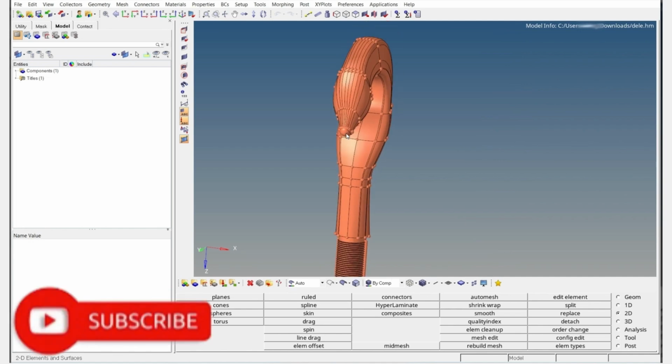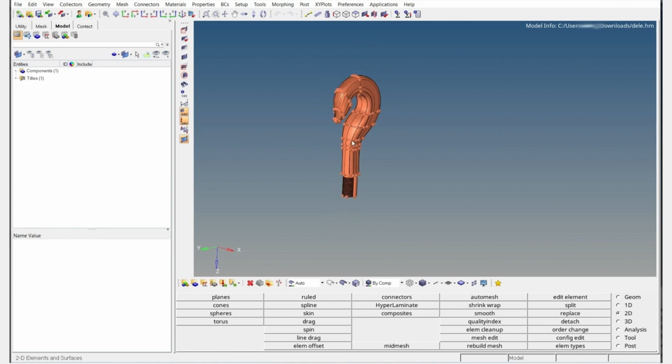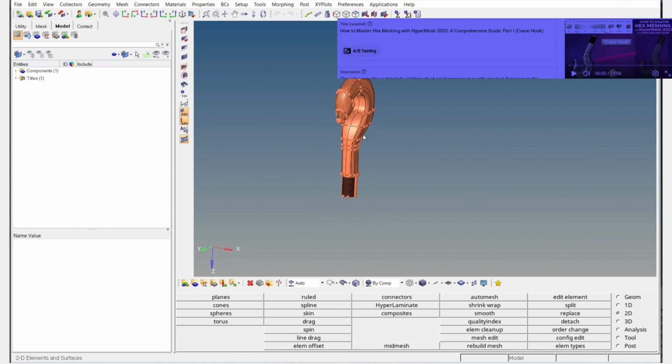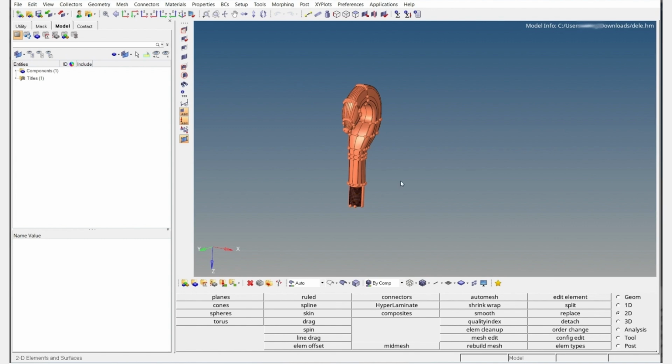Hi, welcome back. So today we are going to hex map this hook part, this crane hook, and we have already performed the hex mesh in the newer version of HyperMesh. If you are using the newer version, please check out this video. And if you are using the older version, please stay on this video. You can download this CAD from the link.